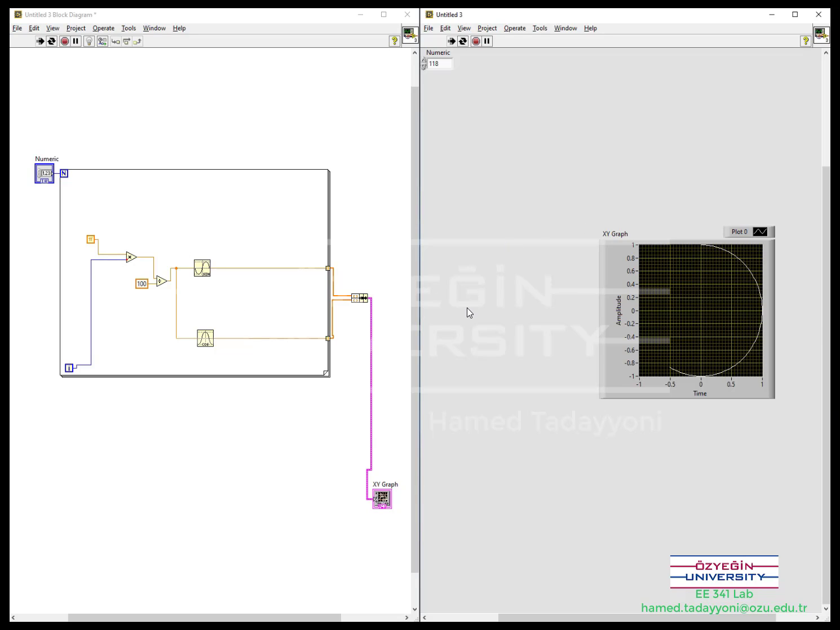So when we need to see something in real time, we use the chart, and when we need to see something as it's ready, we use the graph. So let's complete this circle. So maybe 200 is enough, yeah. So somehow we see it as here. So that's it for charts and graphs. You saw their differences through some examples.